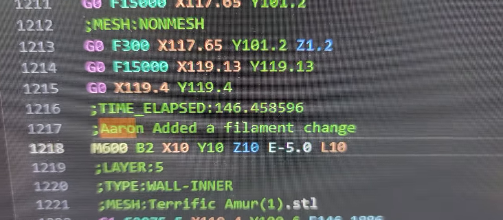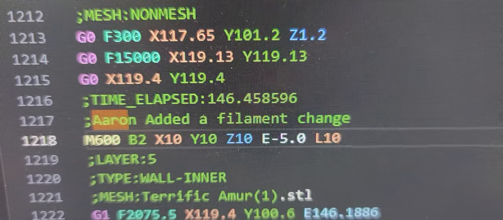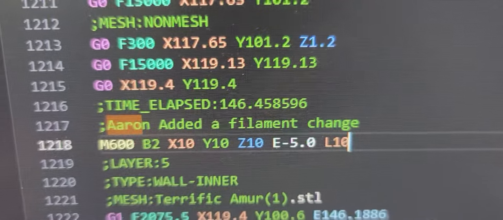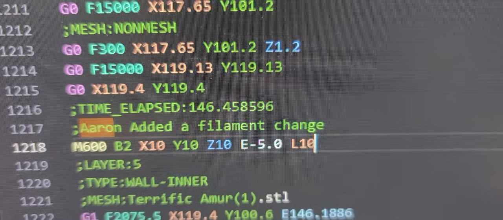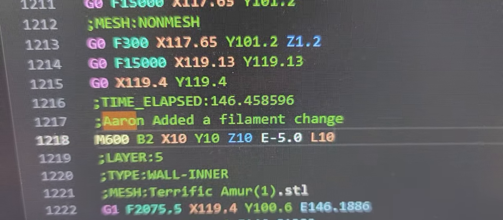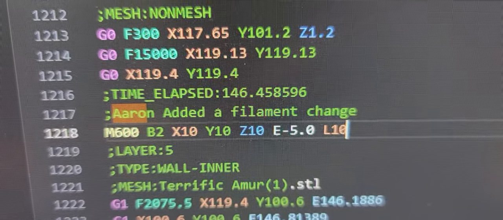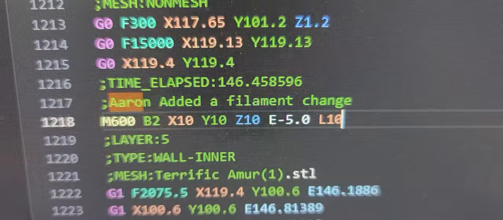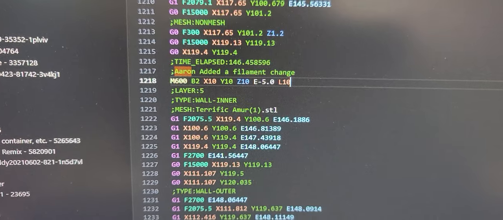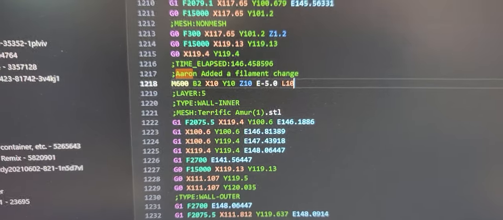E-5 is going to extrude -5, so it's going to retract the filament out. And then L10 is the command for how much filament to extrude after the user hits print on the panel, before continuing printing. So it's a pretty simple command that you can use. Sorry, it's wiggly, I'm trying to hold my phone up. It's a pretty simple command that you can enter.